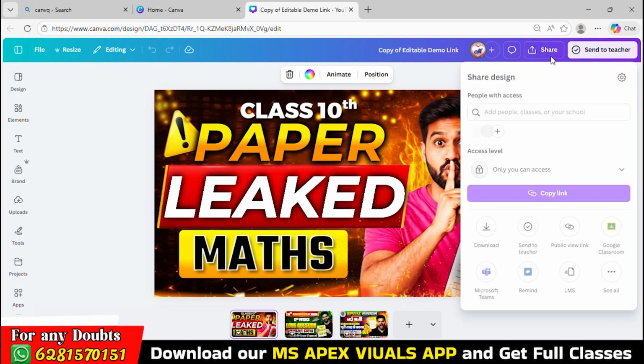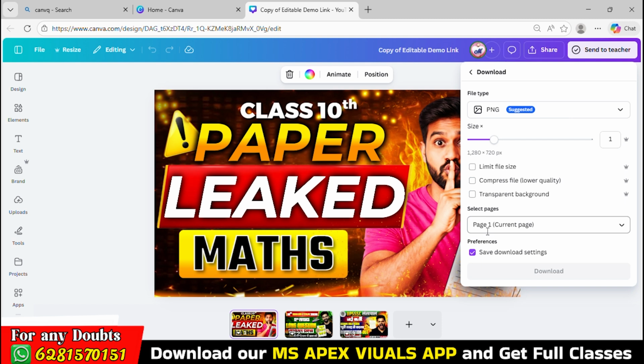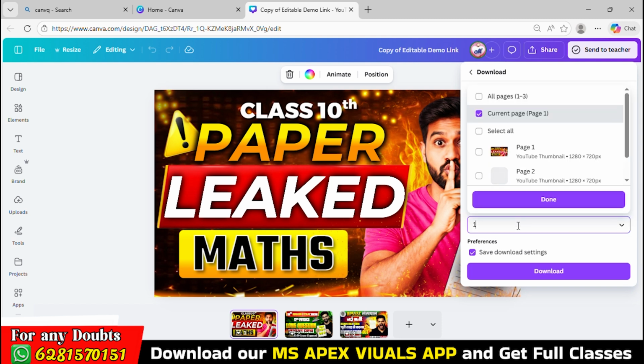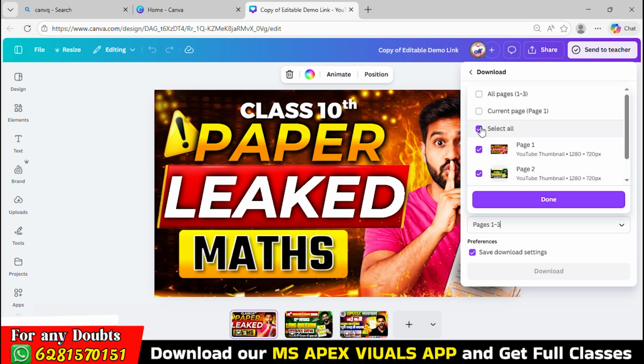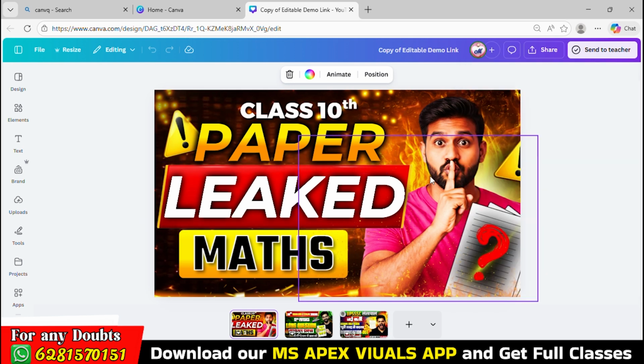Just click on the share button. Just click on download. Just select pages. Here you do not select all. You select only current page. When you select current page and click on download, only this page will be downloaded.